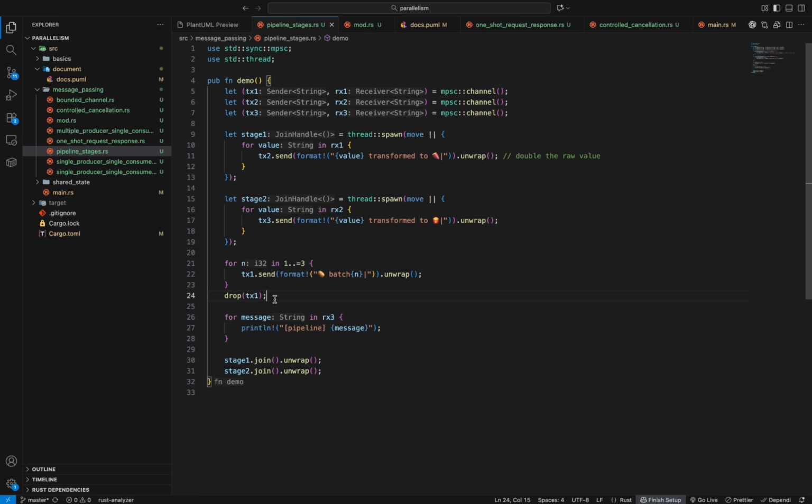Alright, so here is how this works. Notice that we have two threads here, one for receiver 2 and one for receiver 3. And inside the thread, we are using TX2 on the first thread and TX3 on the second thread. So whenever you spawn these two threads, the ownership of TX2 and TX3 are automatically moved to the child threads. Now, what happens when we drop TX1?